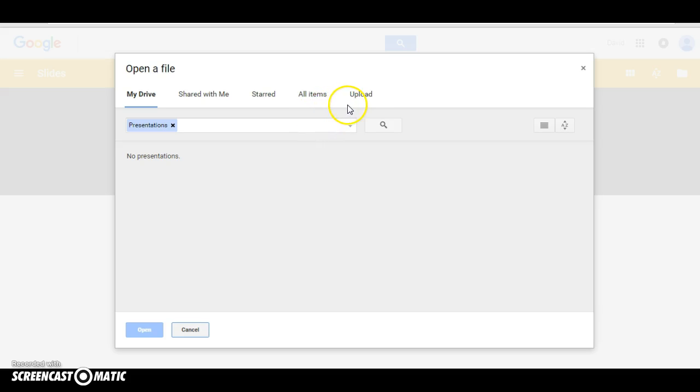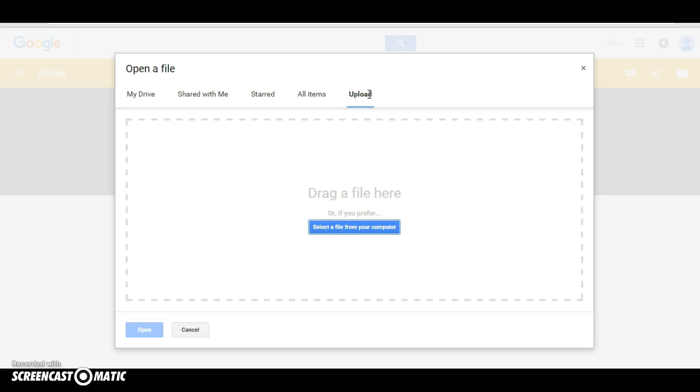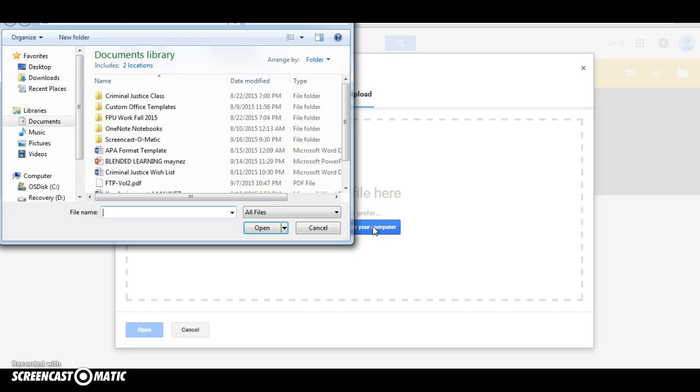Or if you wish, you can go ahead and upload your program from your computer. When you click upload, as I've done here, you can either drag a file into this location, or you can select the blue button below here where it says select a file from your computer. So what I'm going to do is select it from my computer, and my document library will come up.